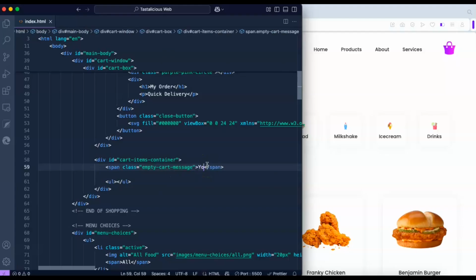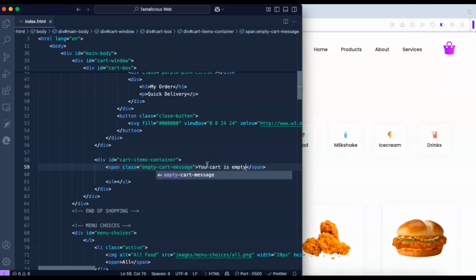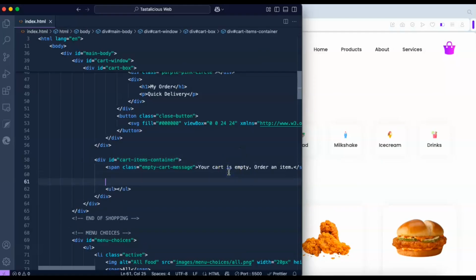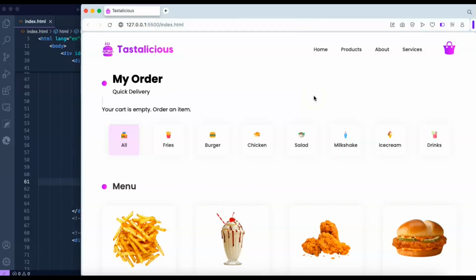And for this message, it will just tell the user that your cart is empty, order an item. Another thing that we want to include is a feature where the cart items container will be a fixed height from here to here. So the cart items container will not increase in height as the cart items are added, it will stay the same. However, the container will include a specific height, and any item that overflows the cart items container should be hidden.